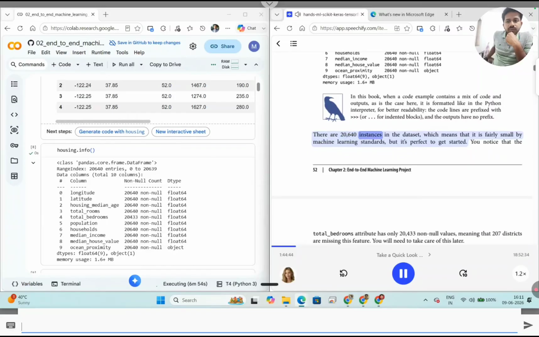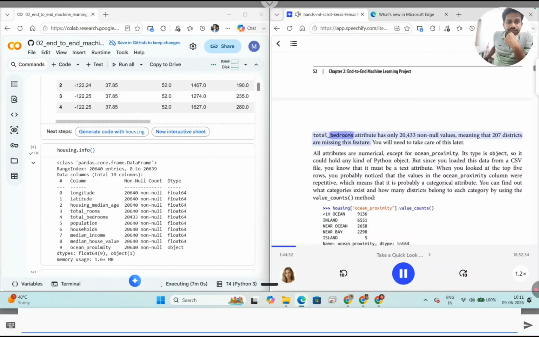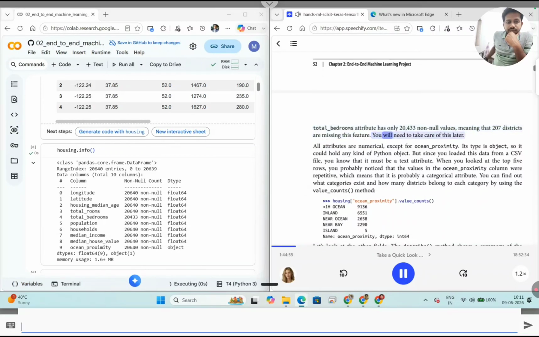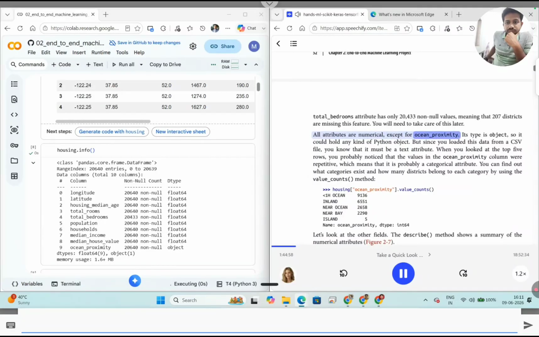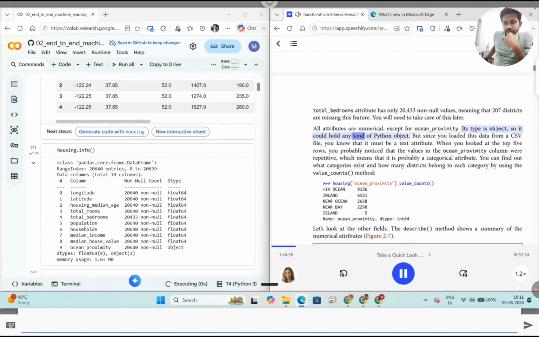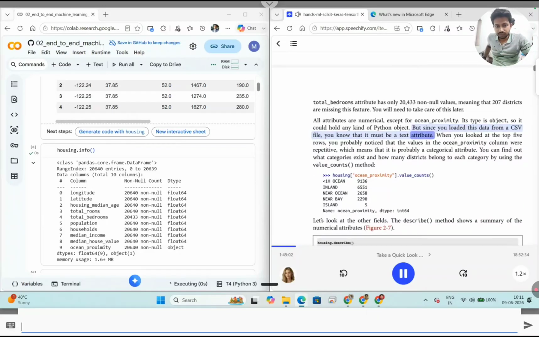There are 20,640 instances in the dataset, which means that it is fairly small by machine learning standards, but it's perfect to get started. You notice that the total_bedrooms attribute has only 20,433 non-null values, meaning that 207 districts are missing this feature. You will need to take care of this later. All attributes are numerical, except for ocean_proximity. Its type is object, so it could hold any kind of Python object. But since you loaded this data from a CSV file, you know that it must be a text attribute.